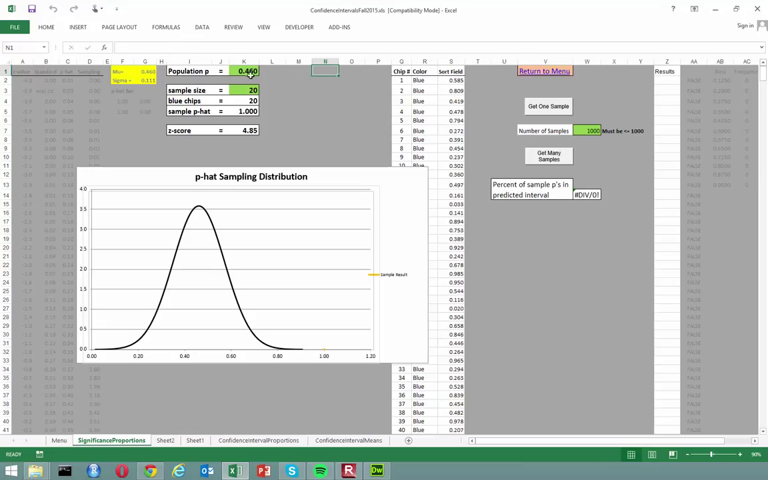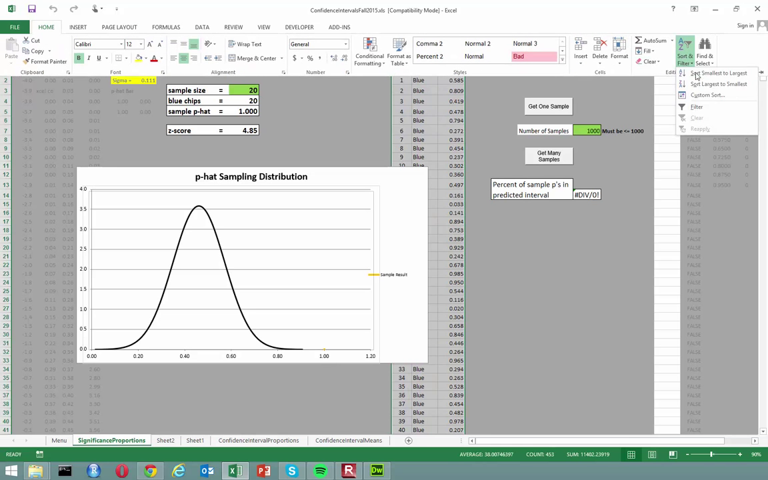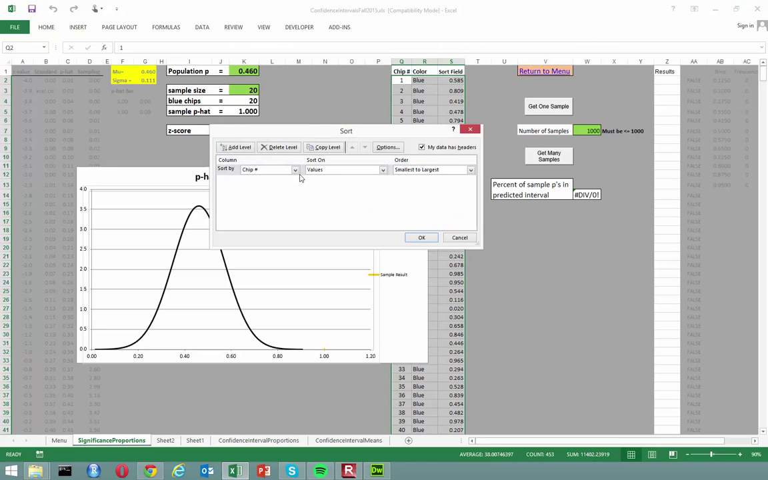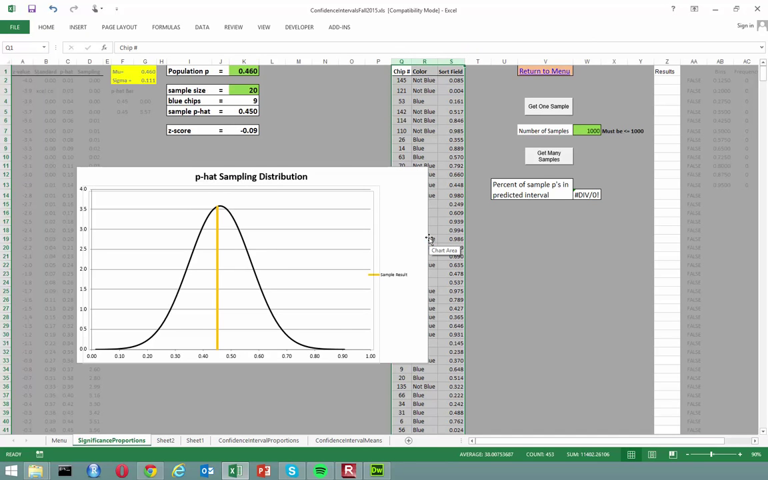A population proportion of 46% that is constant. We're going to draw random samples of size 20 and see what the sample p hat is of chips that are blue. By assigning a random number to each chip, you can go over here and sort on that sort field, and this meets the mathematical definition of a random sample. So this particular sample has a p hat, a sample proportion, of 45%.